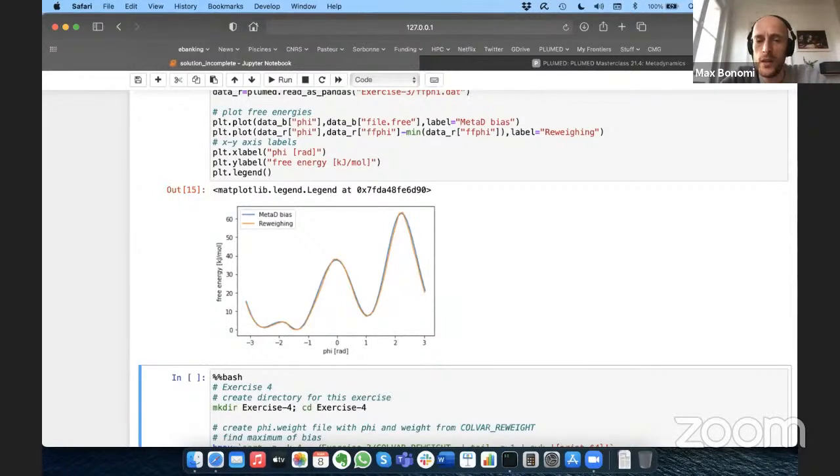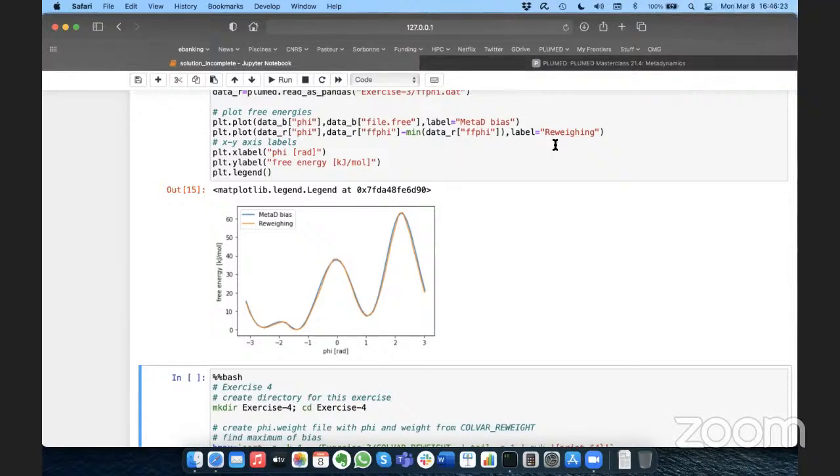Have you tried this one and did you find similar results? Yes. No surprises. Okay. It was too easy then. Okay. Do you have any questions? Any questions? Yes, I have a question. Yes, go ahead.